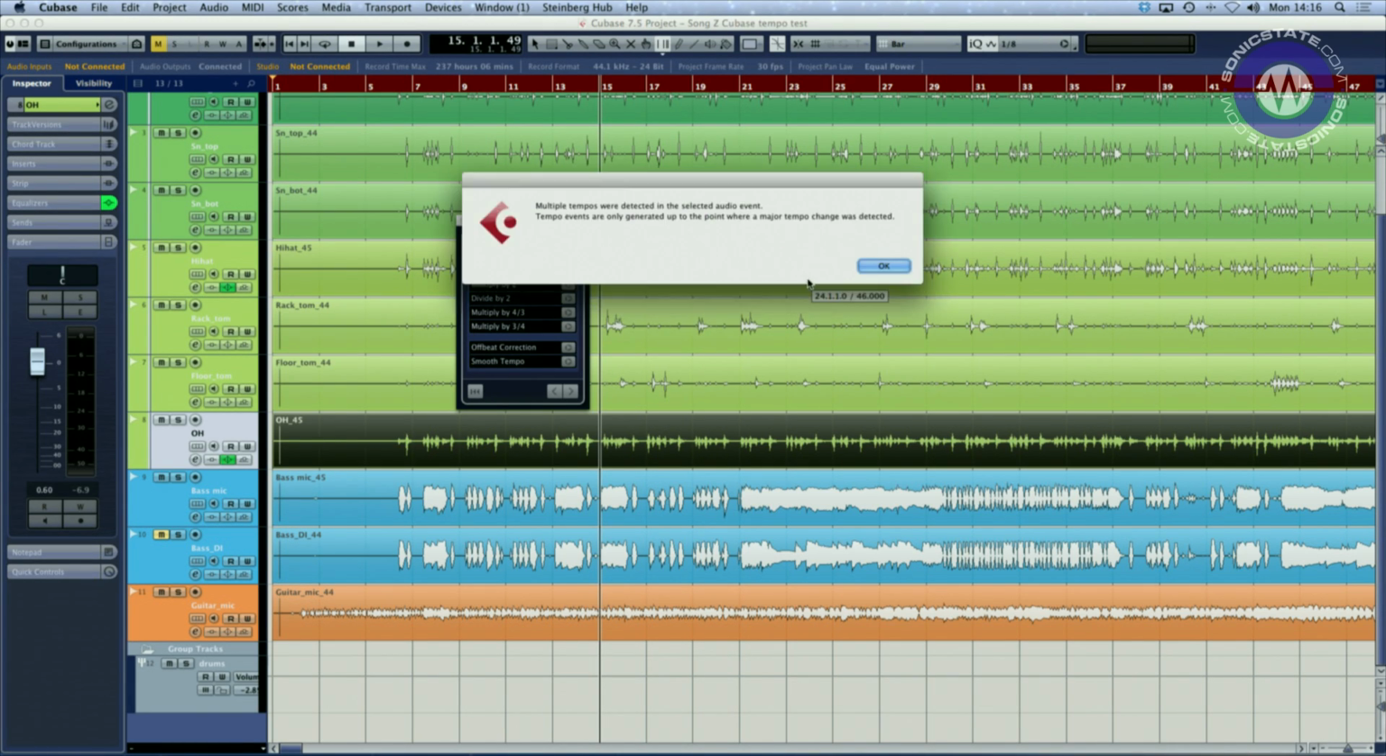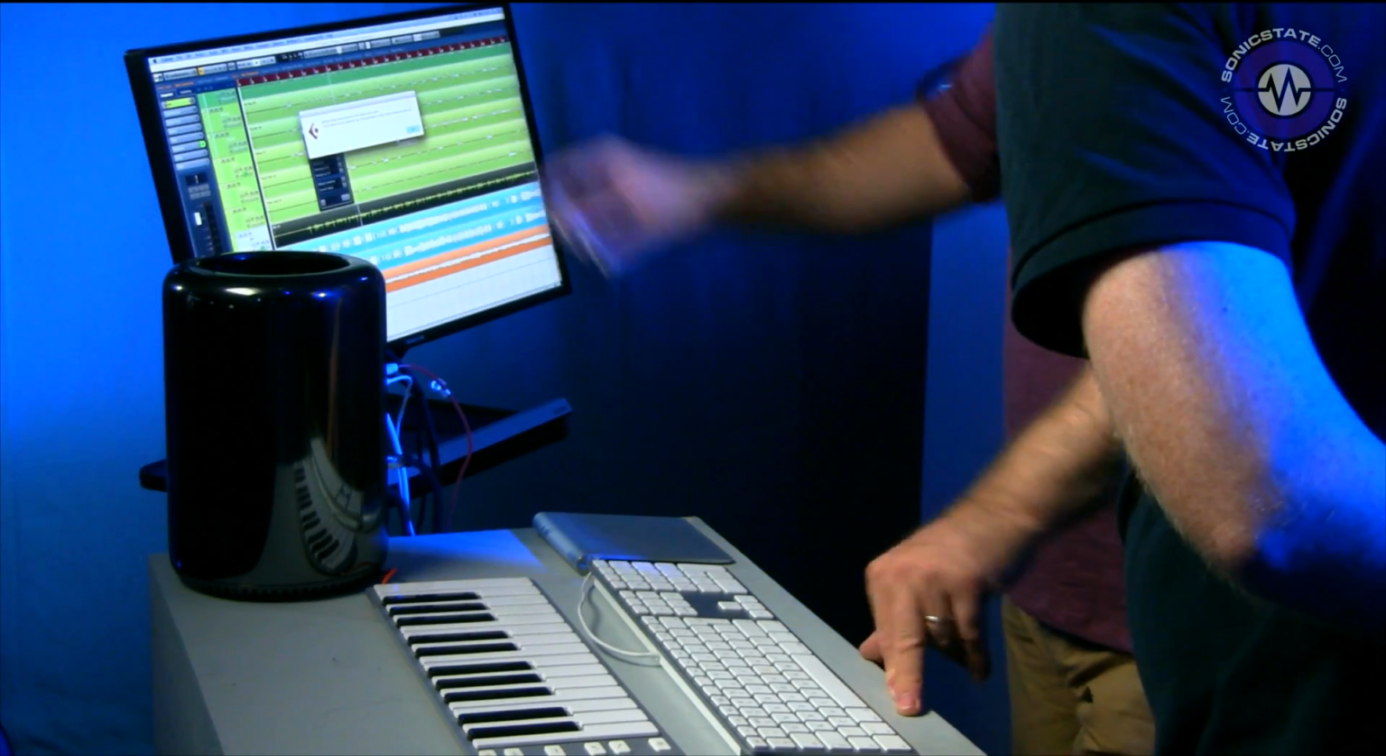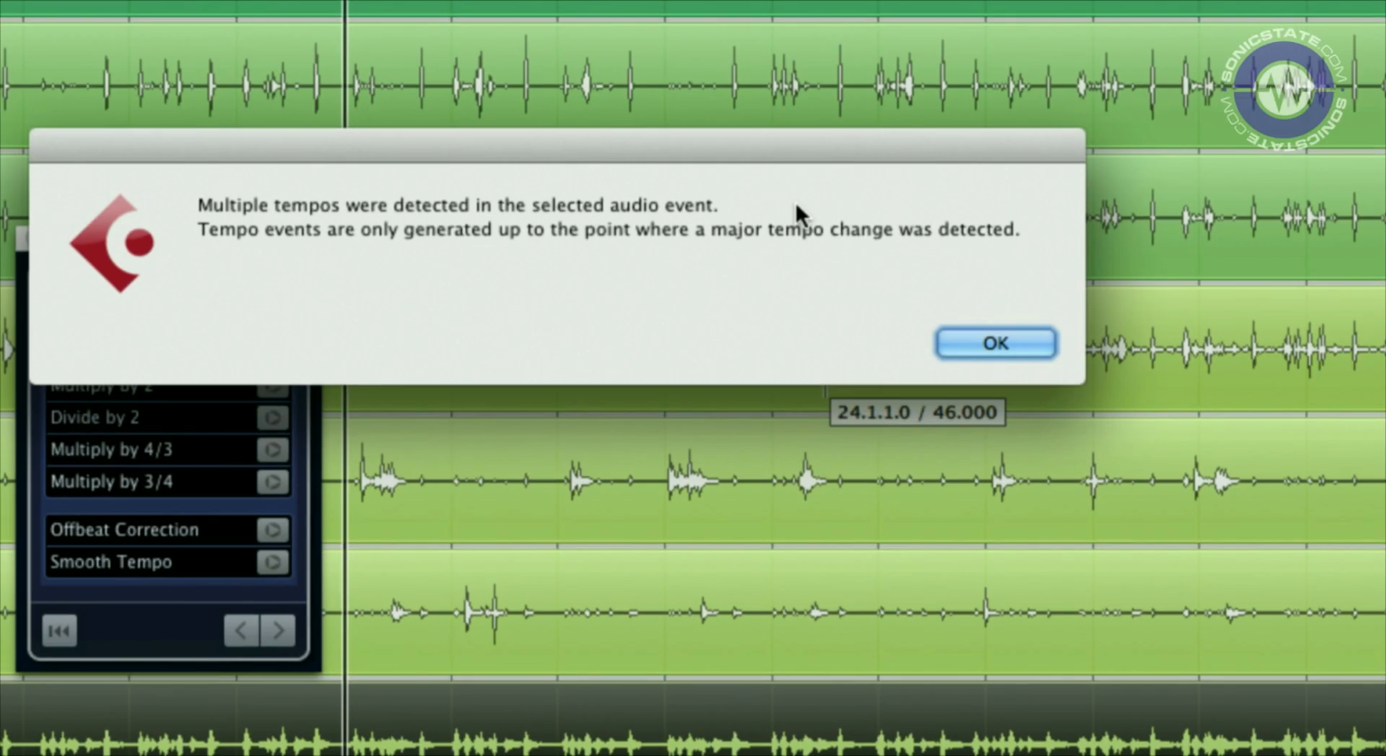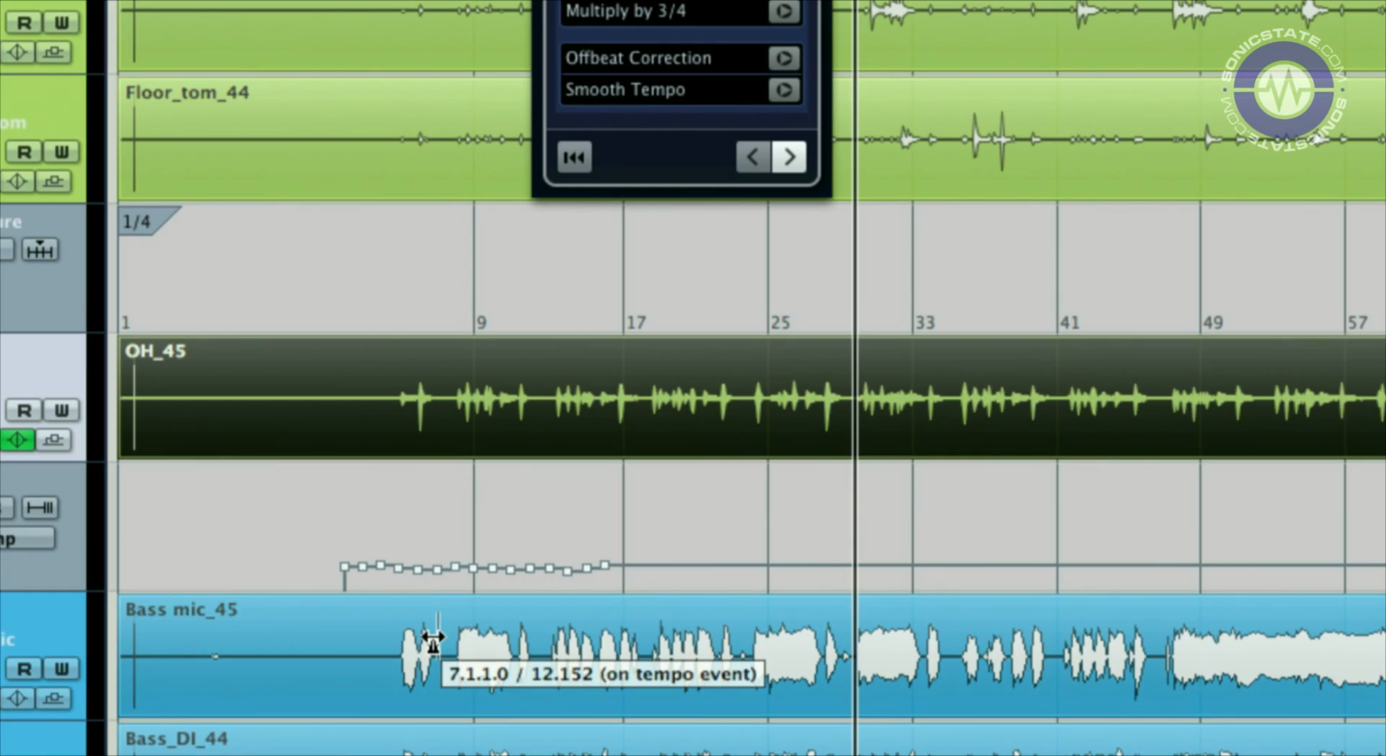Multiple tempos. Can we zoom in so we can read that? Yeah. Multiple tempos were detected in the selected audio event. Tempo events are only generated up to the point where a major tempo change was detected. Okay. Oh, so that's actually a feature. So if you get to a point where something radically changes, it allows you to look at what's happened here. Right. It hasn't got very far.